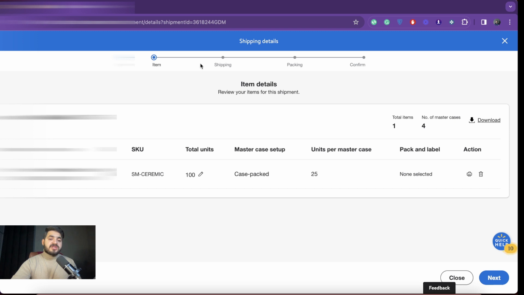So these are the 4 steps we have to cross after creating the shipping plan. Over here it's asking confirmation that the SKU is selected correct, the item name is correct, total number of units. I can edit over here, as you can see, but I can't edit number of units per master case. Pack and label is none selected, so there are no other actions I can take. If you want to delete this, over here. Okay, so let me create to go to the next step.